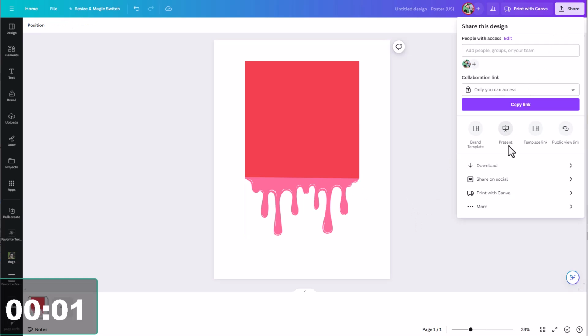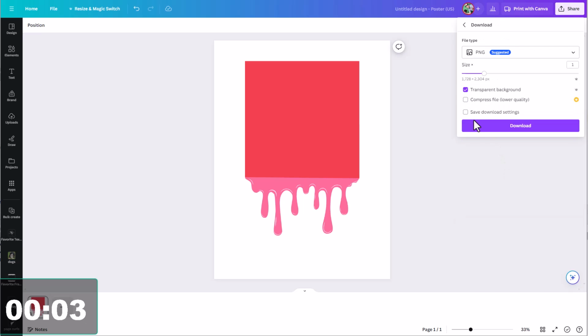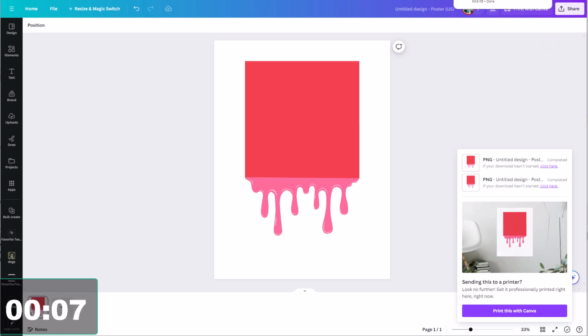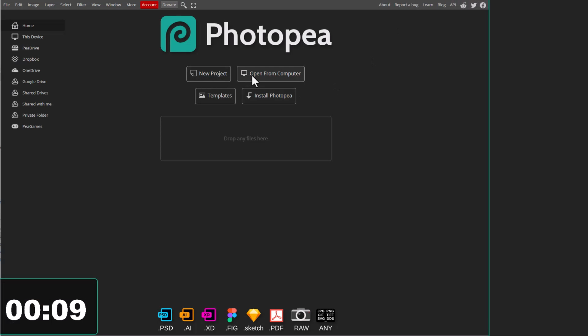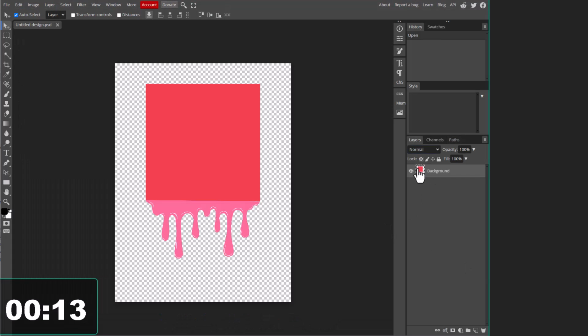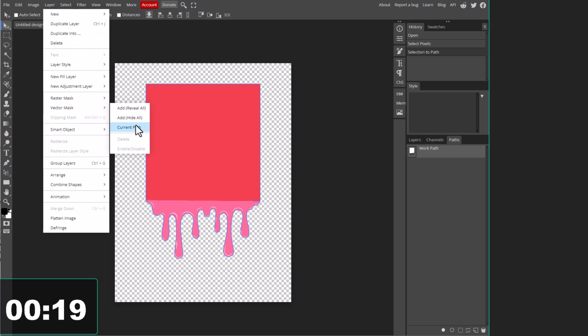So I'm going to start by exporting this. I'm going to export it as a transparent PNG. We'll save it in this first spot here. We'll go ahead and save it. Now I'm going to jump over to Photopea. I'm going to open that from my computer. So here is that design. I'm going to open that design. Come under my layers. I will select it. I'm going to turn this into a vector path. And then I'm going to go layer, vector mask, current path.